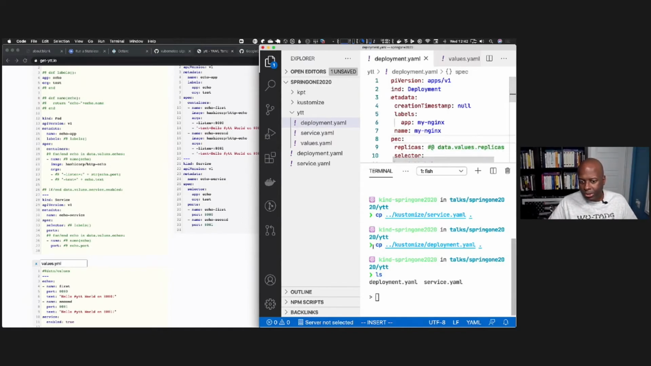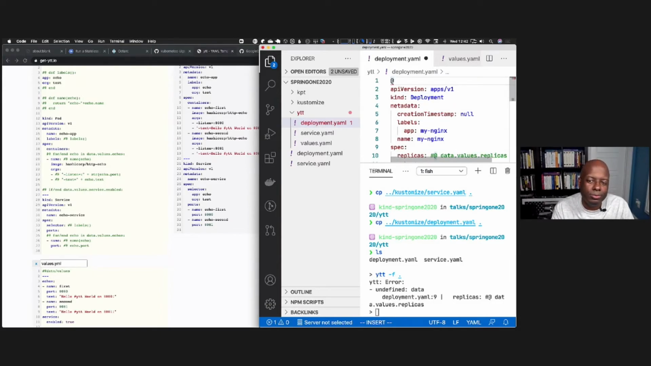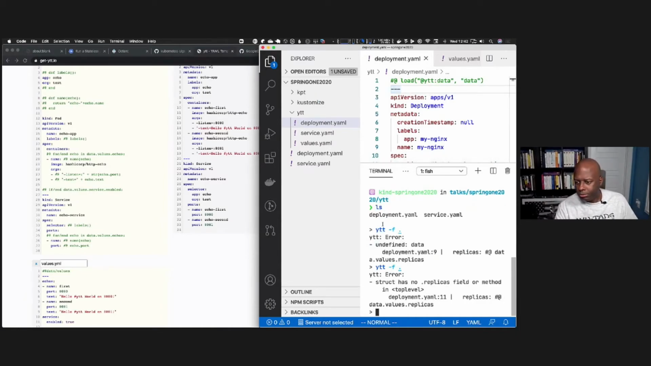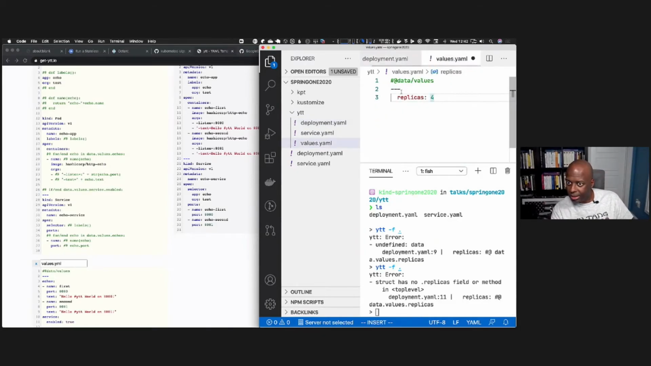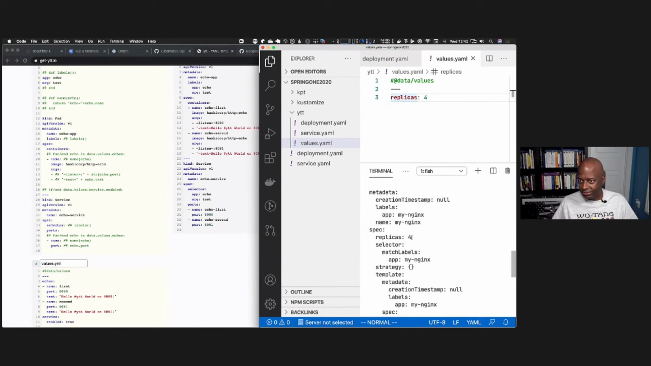Whenever I can, I go ytt -f. Oops, let me actually type this in correctly. We have to define that we're loading data: ytt --data-values-file, and we'll go like that. Oh no. VS Code is killing me today. There we go. So notice whenever I look at my replicas, I set it to 4, and it's basically set off this file.